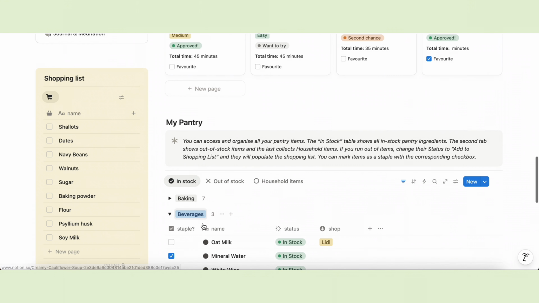Lastly, there's the journal and meditation page, a nice bonus that lets you review your day and unwind. Make use of the preloaded journaling prompts or create your own.